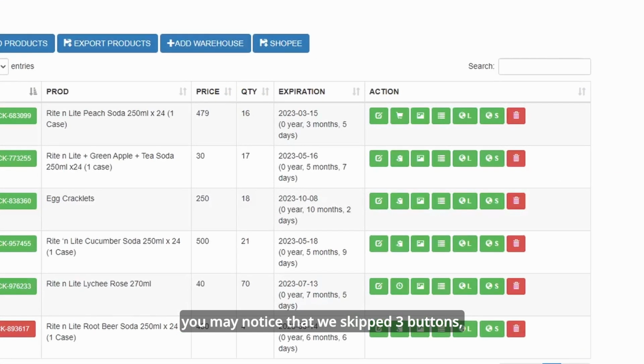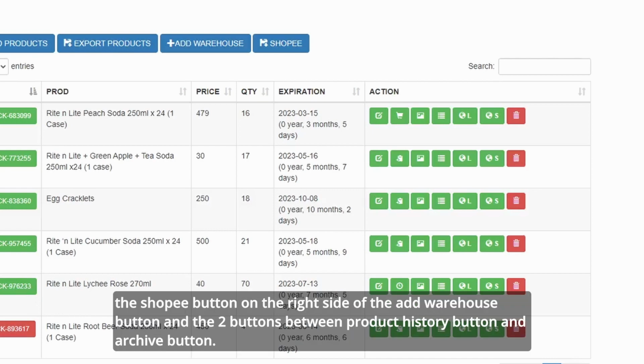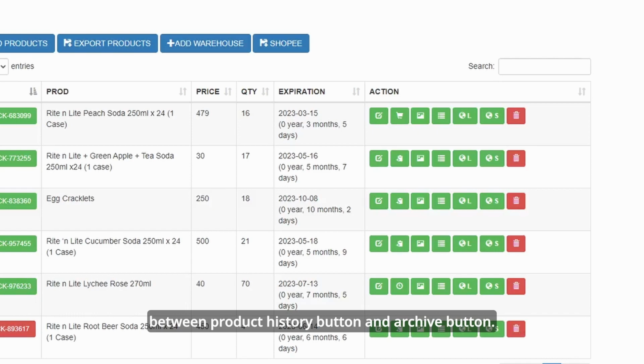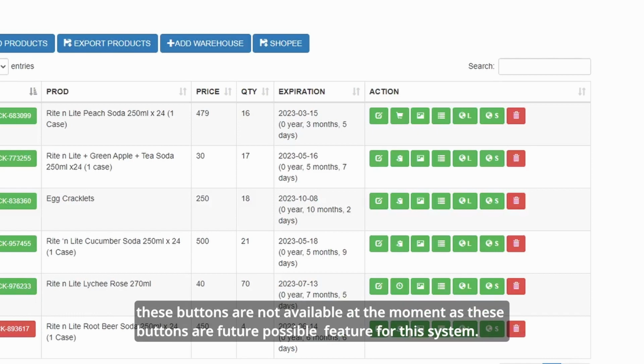You may notice that we skipped 3 buttons. The Shopee button on the right side of the Add Warehouse button and the 2 buttons between the Product History button and the Archive button. These buttons are not available at the moment as they are possible future features for this system.